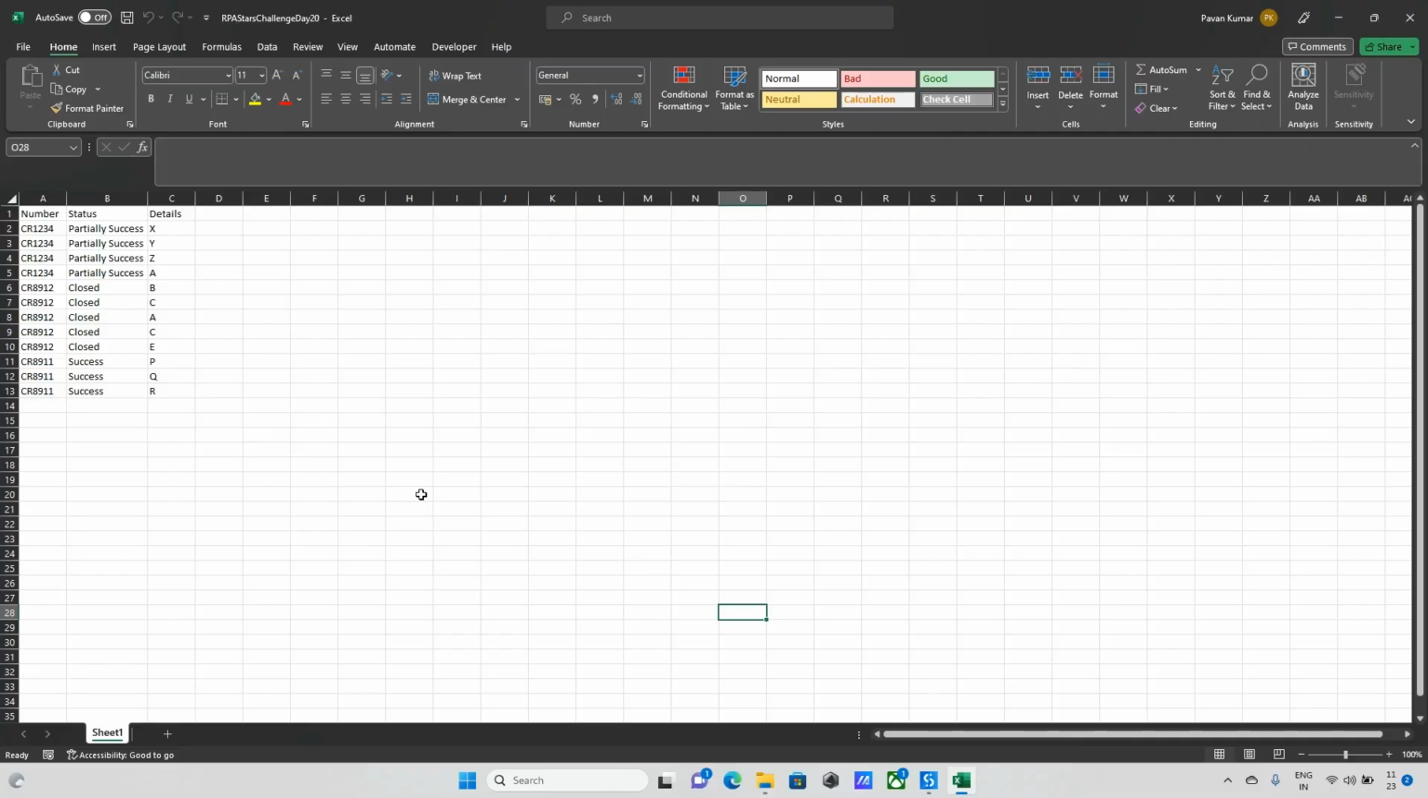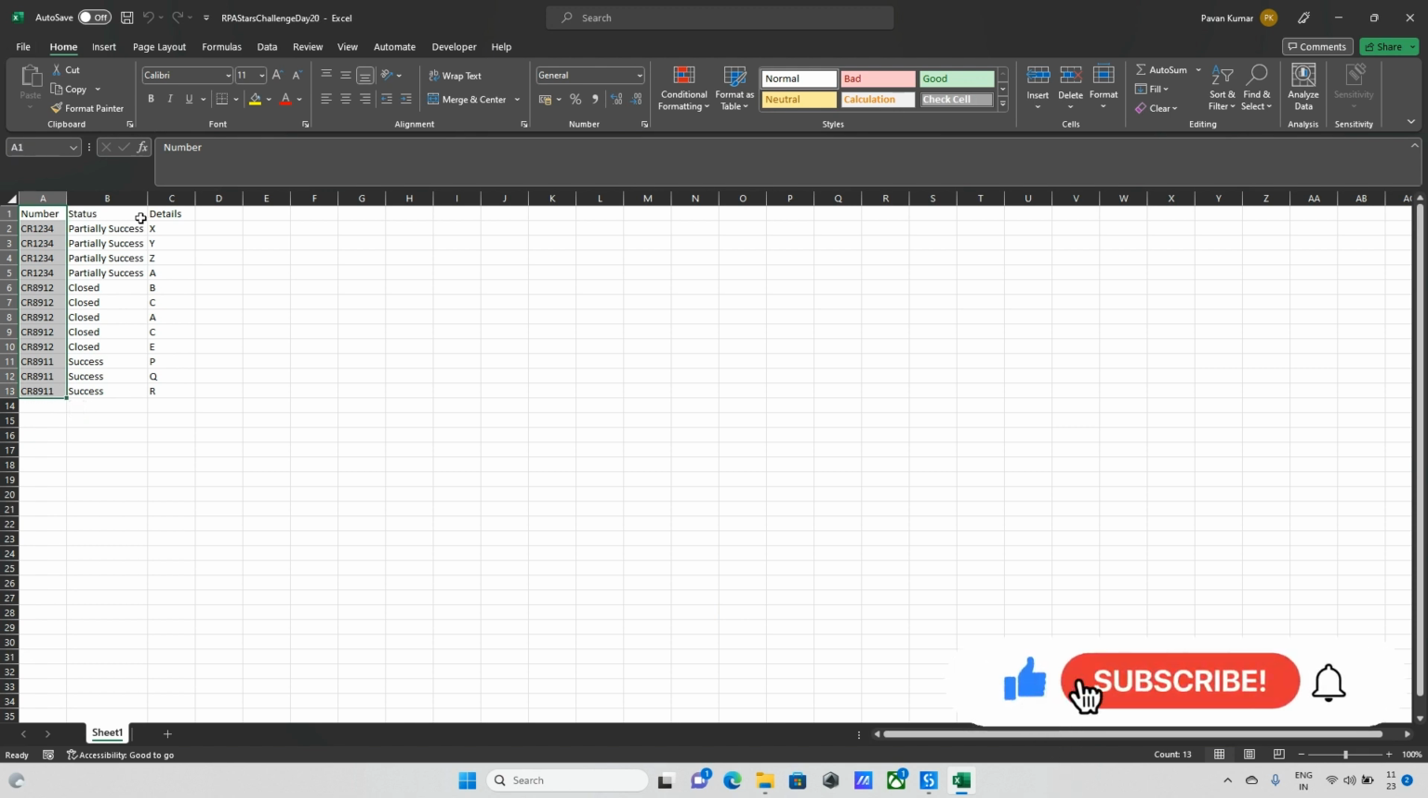Today we'll try to explore one more challenge. I have an input sheet like this. You can see these numbers, the status, and the final column, which is details. So now they have the input like this. Now what do I need to do?